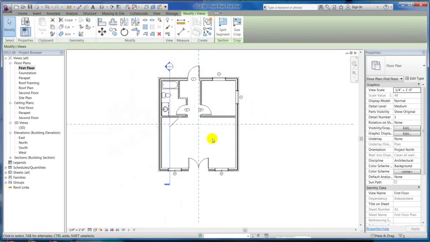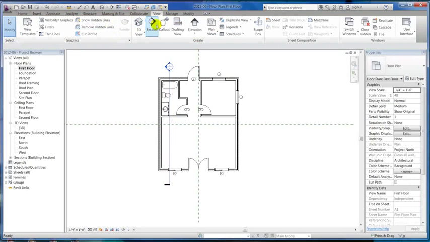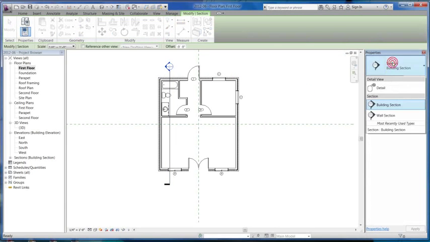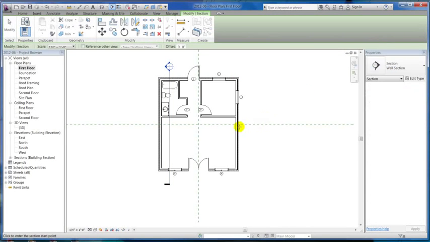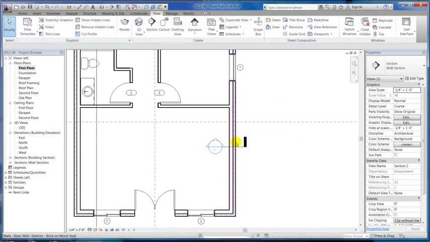So if I click on that, you can see that is a building section. I also have detail, I have wall sections. So let's go ahead and hit the section marker. And this time we'll pick wall section. And we'll just cut a section right here through this wall. Now I have a wall section.